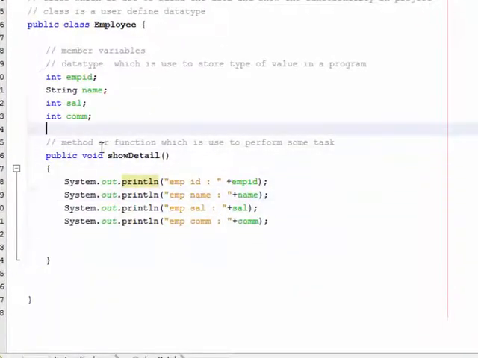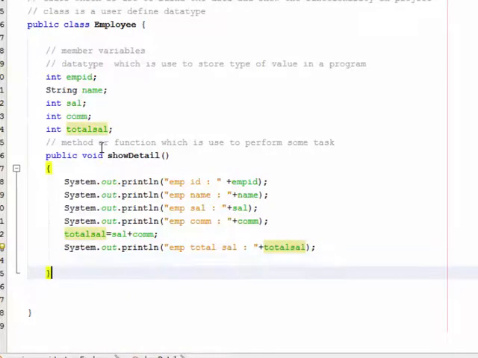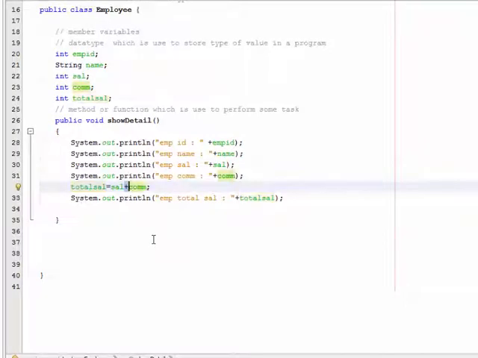For that purpose I'm going to develop another data type like total sal. Total sal is equal to sal plus commission, and s out emp total sal plus. This plus is also an operator. This plus is also an arithmetic operator.